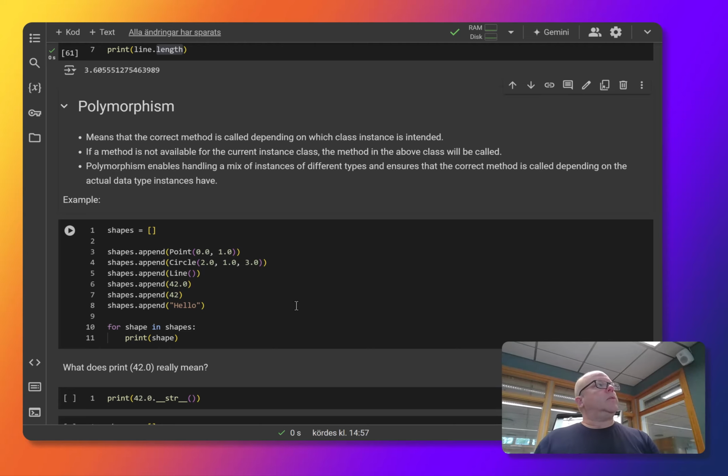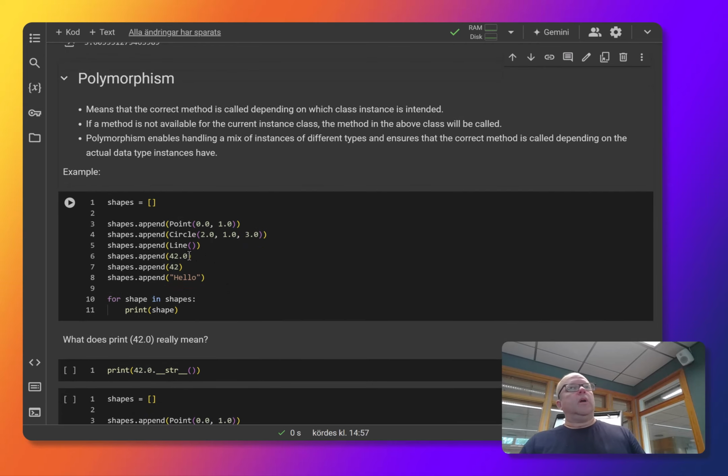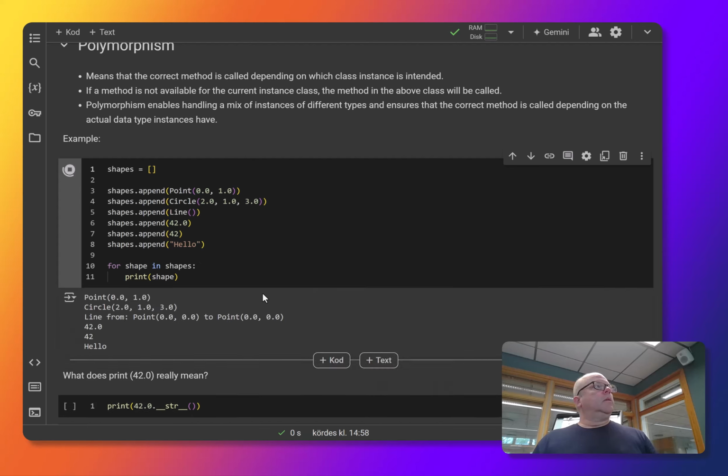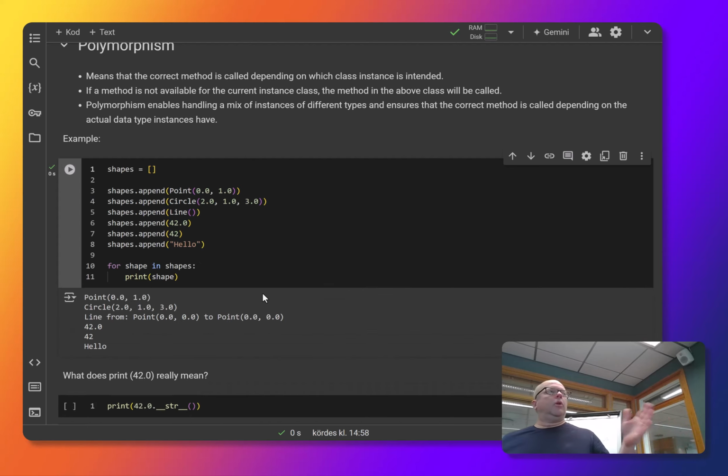So in this case, to illustrate this, I create a shapes list here, and I add my objects to my list. And you can see I add a floating point here as well. I add an integer and a string. And I call print shape. And this is an example of object polymorphism.